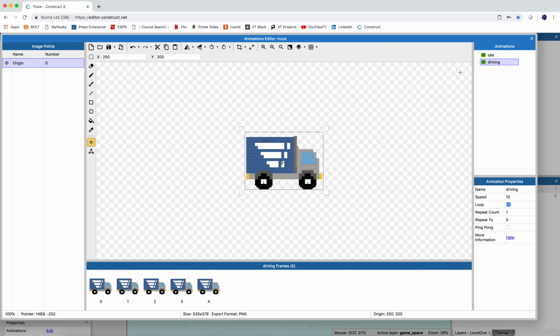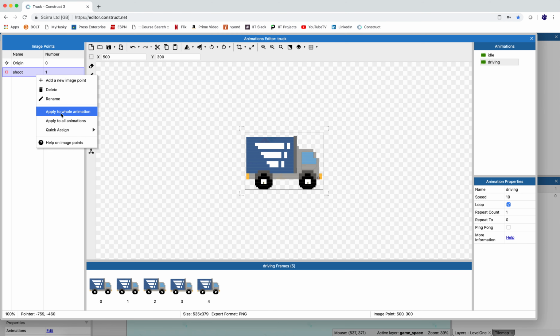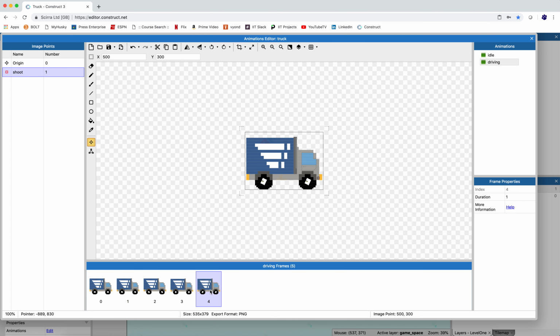Now I'm going to do the same thing to driving. I'm going to come up here and I'm going to say add new image point. I'm going to rename it and call it, hopefully I can call it shoot. Yes, it can. What did I say it was? 505? 500, 300. Oh, okay. 500, 300. I want to see if that works. Apply to whole animation. Yeah, it sure did. Darn it.